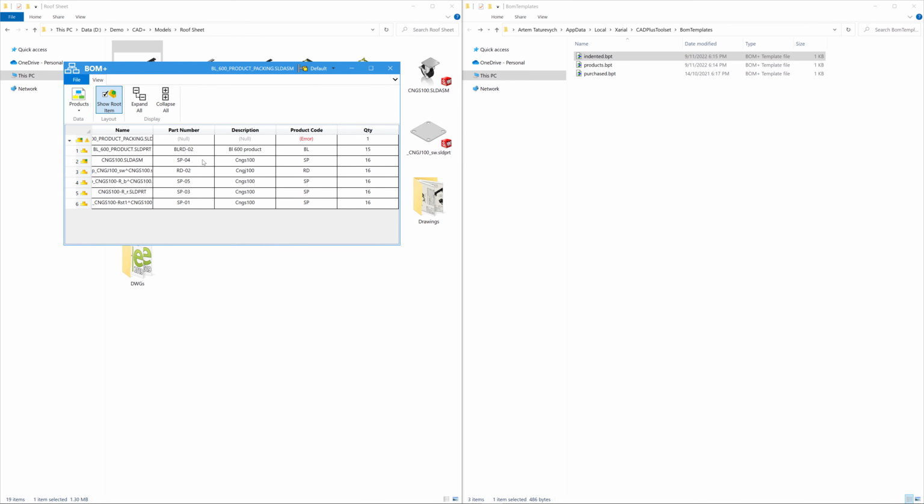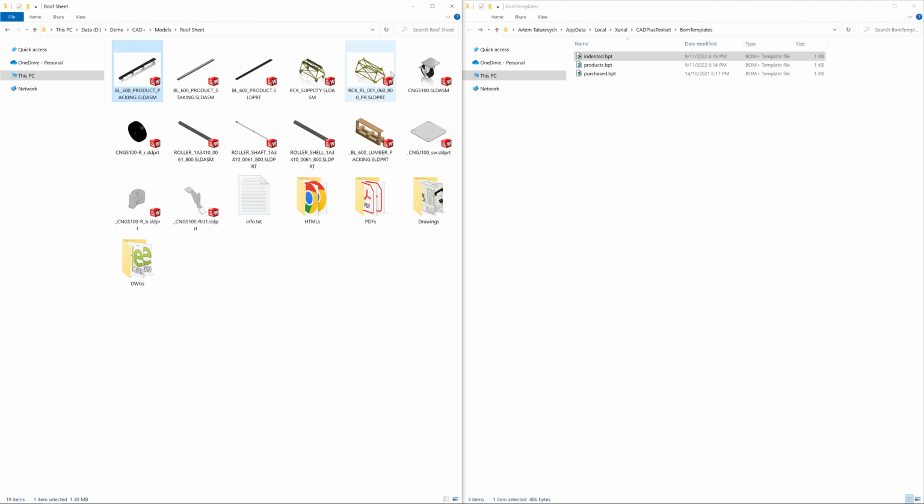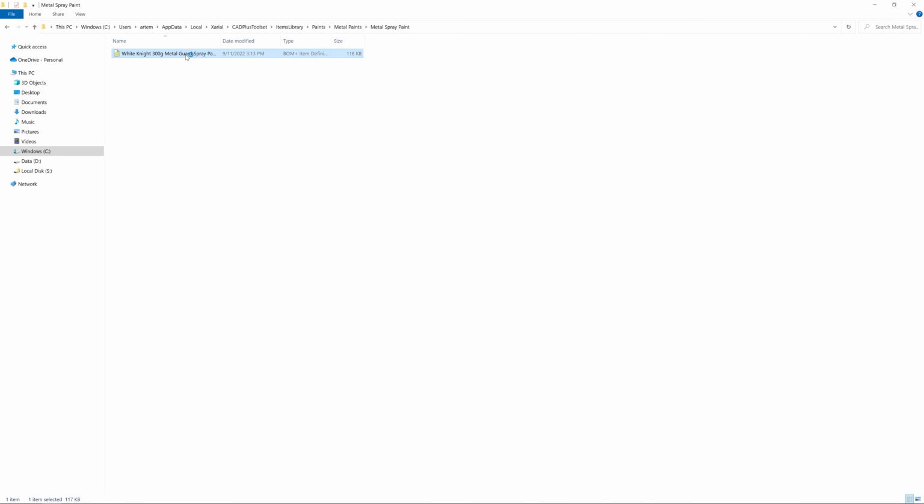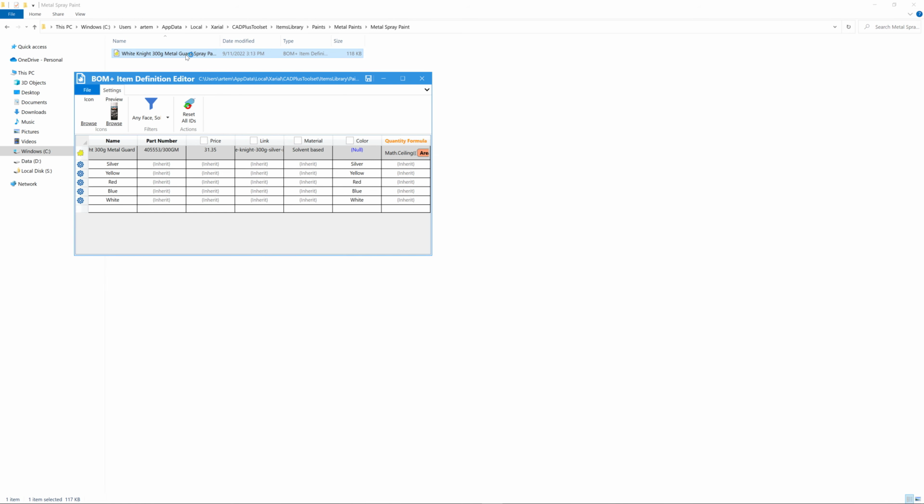As you can see, now all of our items are displayed on a single level, their quantity has been correspondingly multiplied, and we can also hide the root item. This is a very flexible feature, and it can be used to customize your bill of materials to suit your workflow. The control to define the formula has also been ported into the item definition editor.